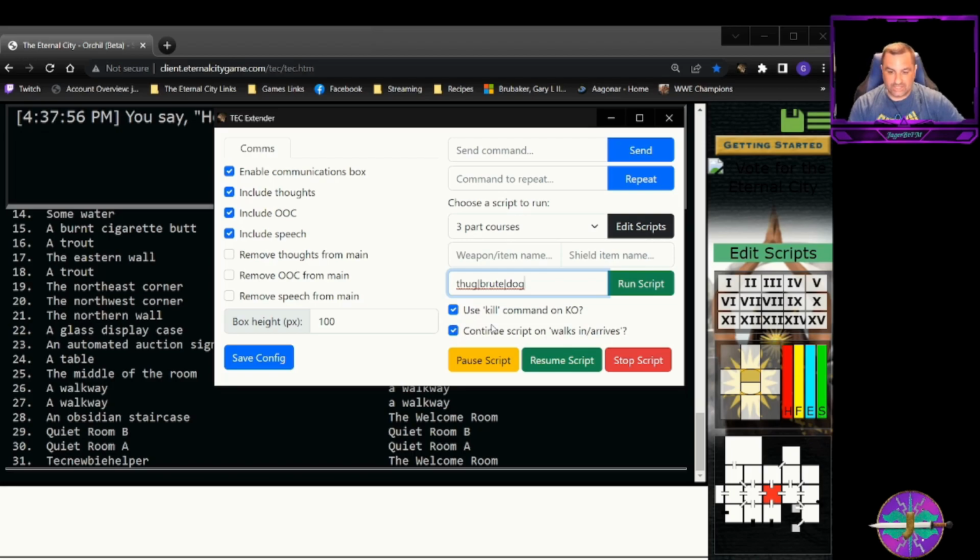And then continue script on walk-ins or arrivals. This is saying if you run the script and you kill everything in the room and you have another enemy walk into the room, this will continue the script on them. If you don't want that, you just unclick it, and then whatever walks into the room, your guy, or girl, will not keep attacking them or doing whatever. So that's what they all mean.